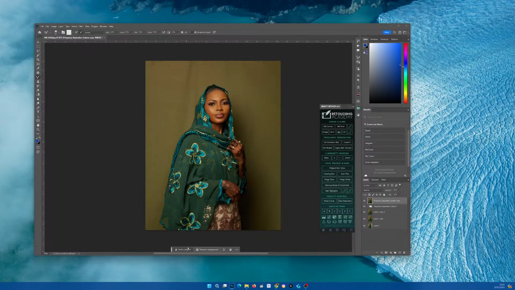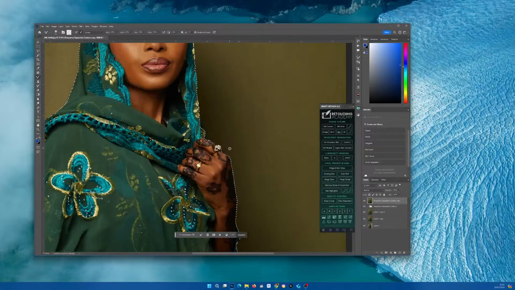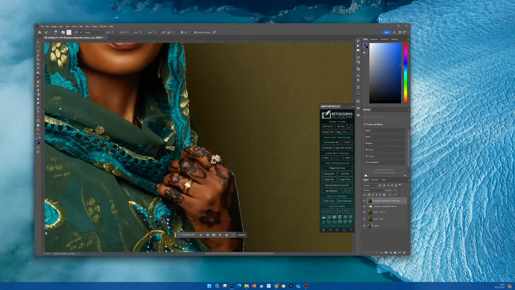So wait until that selection is done. Okay. So now that the selection has been made, let's zoom and see if the selection is perfect or we need to make some little adjustments. So actually need to make some little adjustments manually.